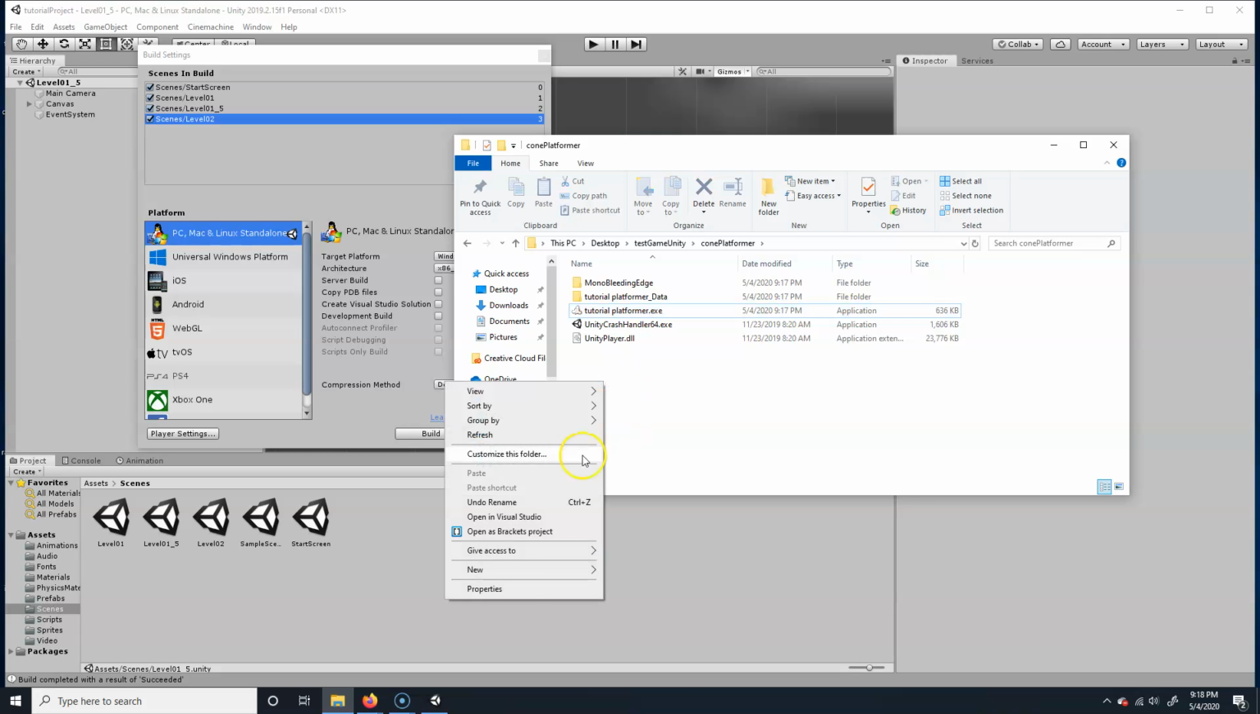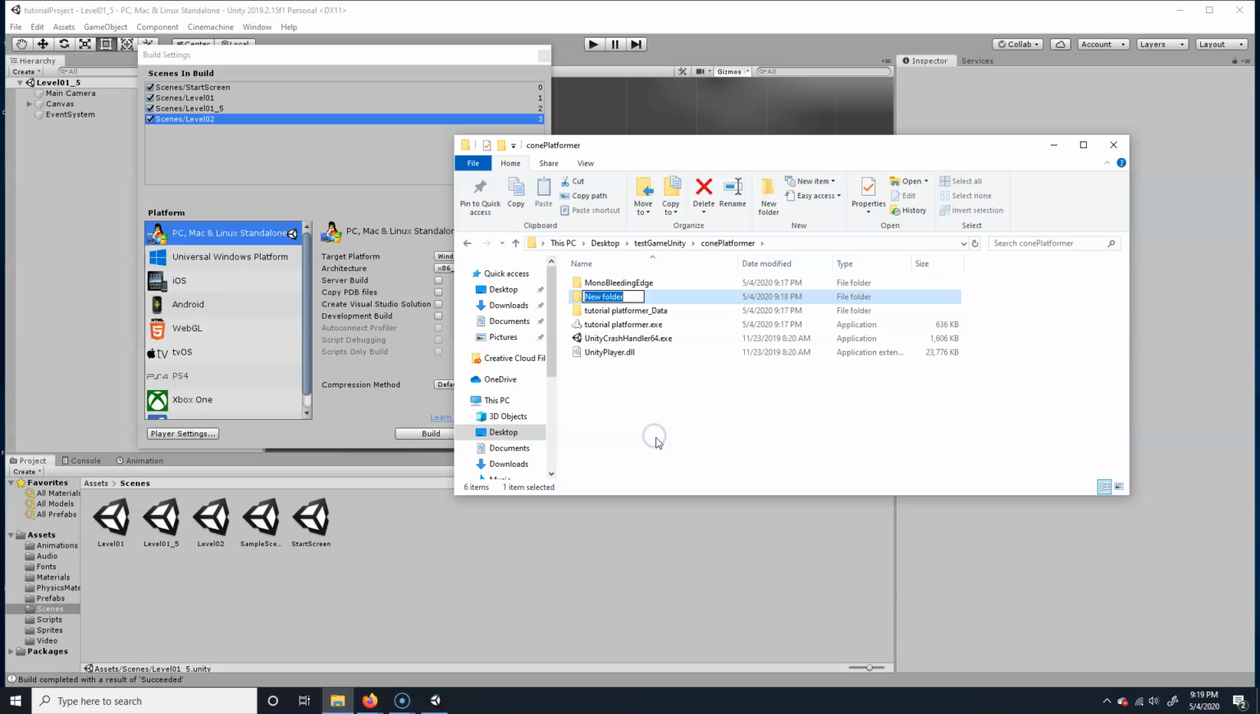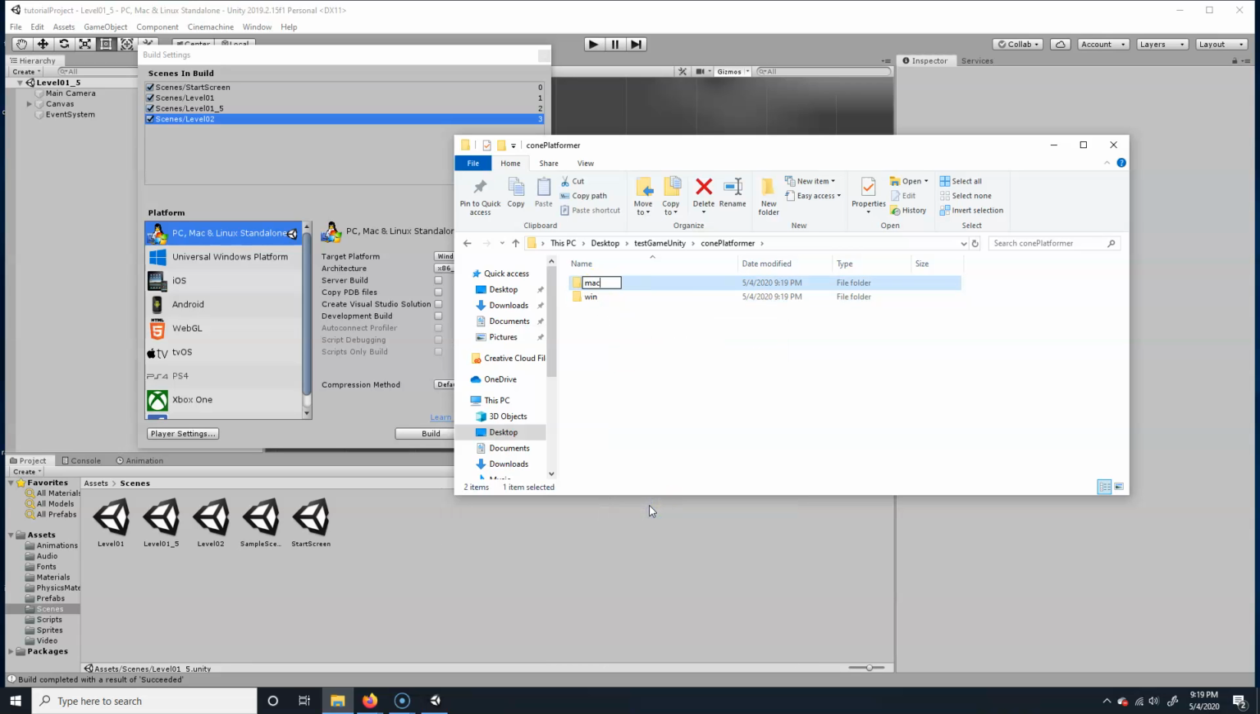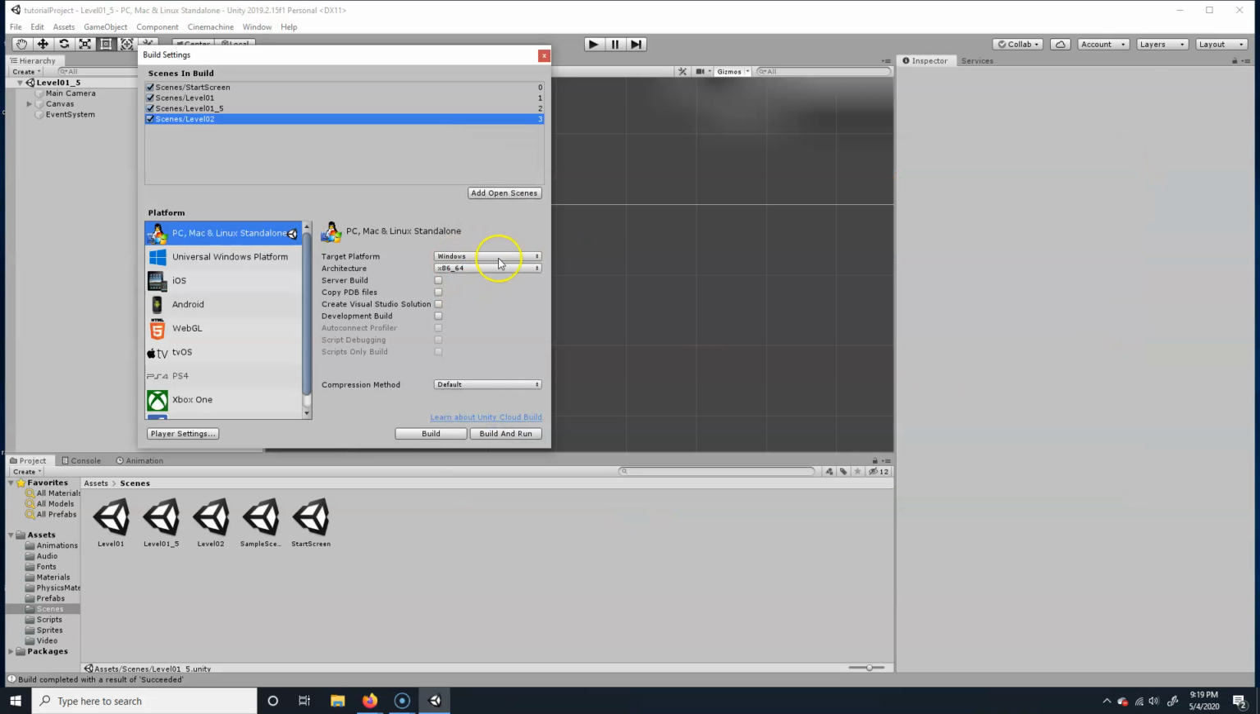Okay, but I also want you to make a Mac version. So what we're going to do is a couple things here. I'm going to put a new folder in here, and I'll call it Win. Take all the stuff that's in here, put it into the Win one, so that way it's the Windows version. And then make another new folder, and we'll call it Mac.